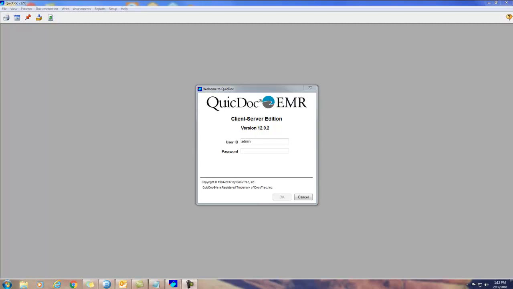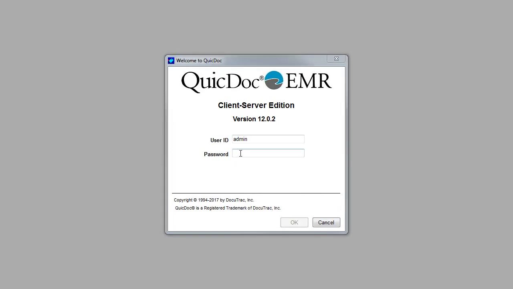In this video, I will present a QuicStart tutorial for using QuicDoc. Upon opening QuicDoc for the first time, you will need to use the System Administrator user ID and password. The default user ID is admin, and the default password is password.